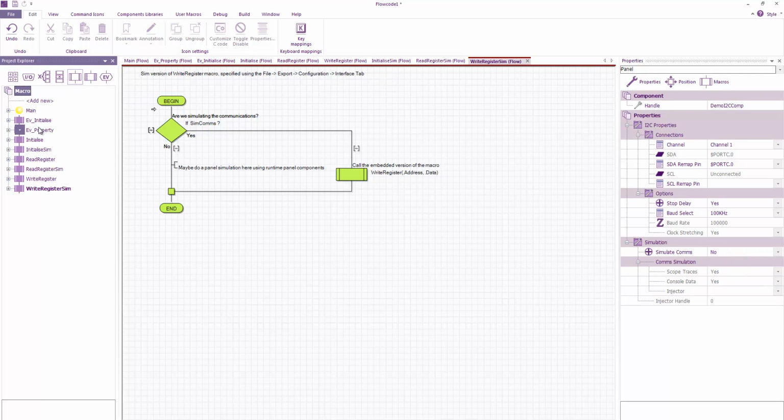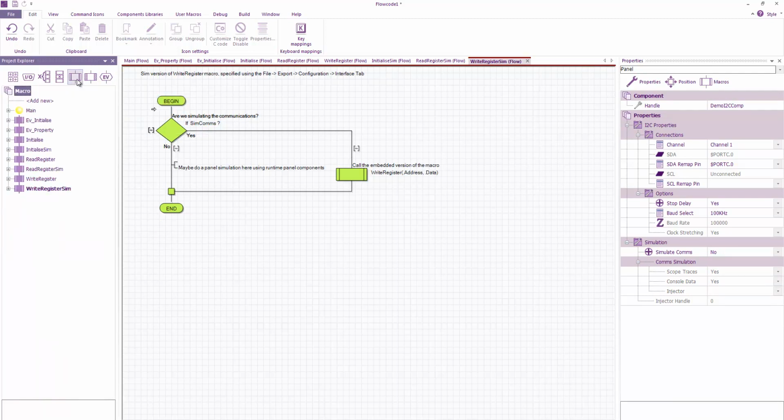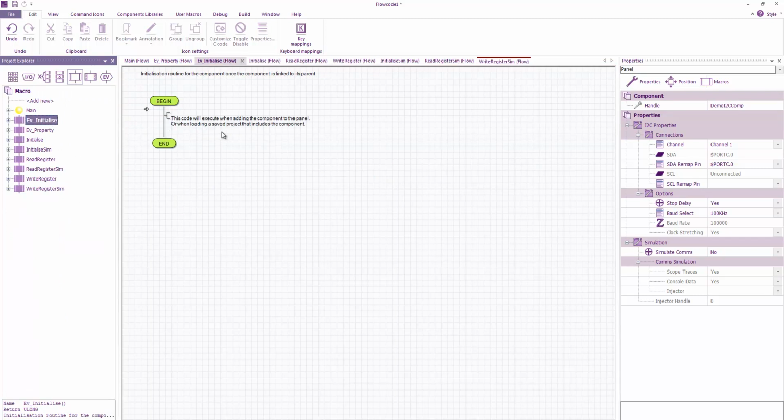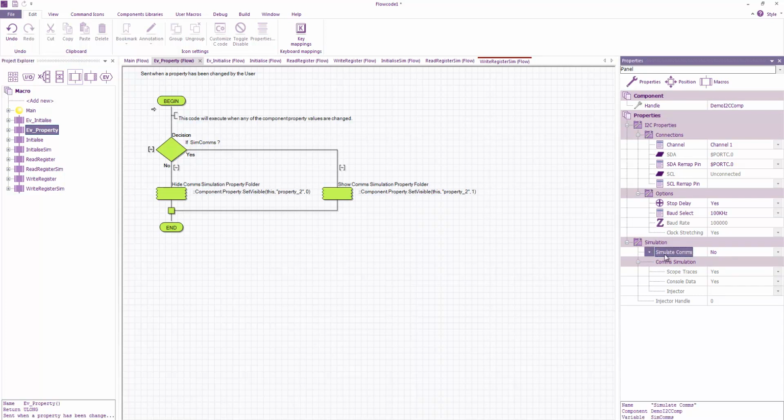Under the macros, again we've got some events. So we've got an initialize and property event. And what do they do? Well, the initialize will be called when the component is first loaded onto the panel by the user, or when they're loading their project. And the property event will be called whenever any of the component properties are changed. So here you can see it basically shows or hides this comms simulation folder depending on the state of this property variable.